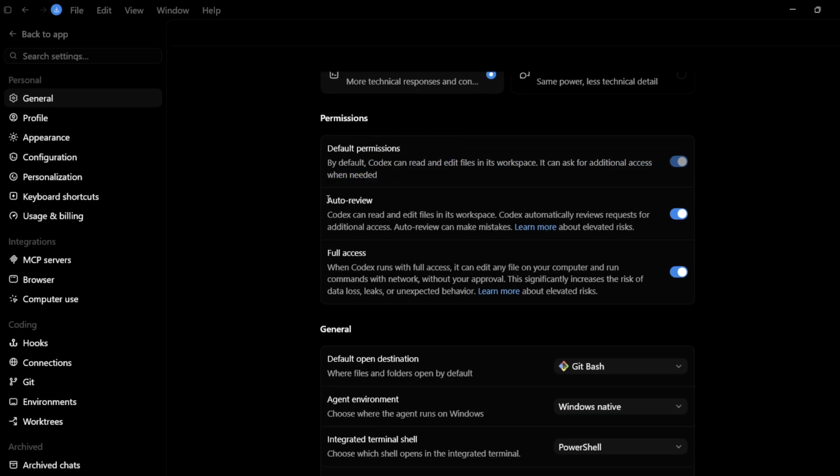Then we have two of the other permissions that you can enable or disable, where the first one is the auto review permission, which means Codex can read and edit files in its workspace. Codex automatically reviews requests for additional access. Auto review can make mistakes. So if you wish to enable or disable this, you can do so using this toggle.